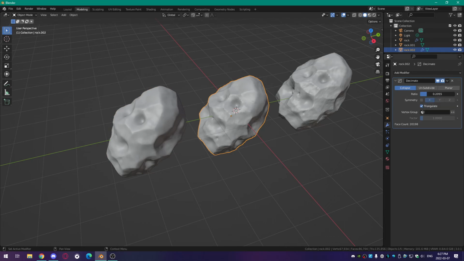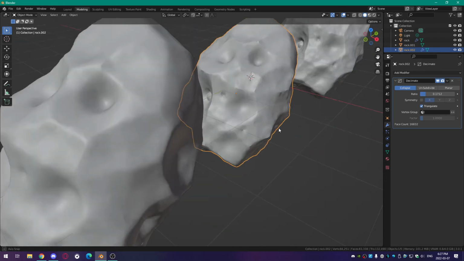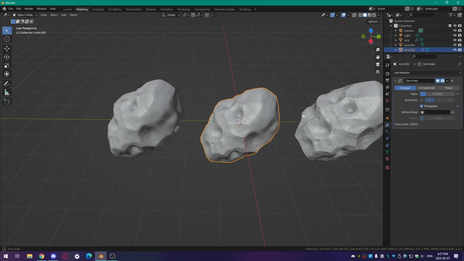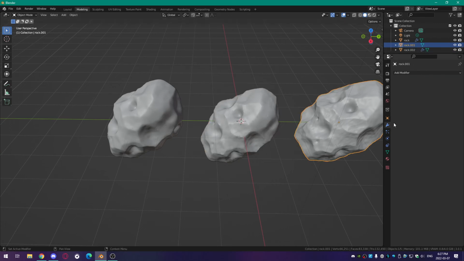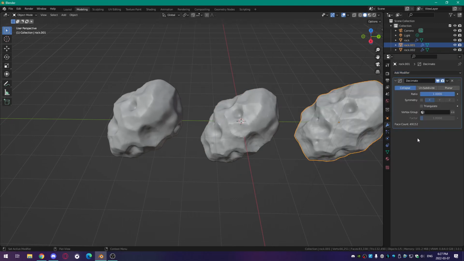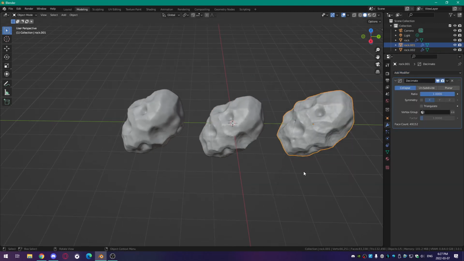So let's bring this down till it says 17,000 faces if I can. I don't know if I can. Okay, 16,000. That's almost 17,000. Still looks pretty good compared to this one. This one's very smooth. And then this one we don't have a face count unless I fire up decimate and don't slide it. So 50,000 faces. So 16,000 faces. That's a big drop, right? I'm just going to kill that.